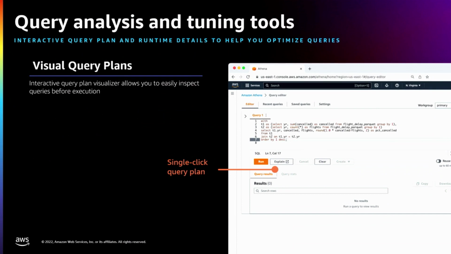But for those of us who, and I know a few of you are out there, like to go a lot deeper into our queries and squeeze all of the performance out of them as possible, earlier this year we released a handful of new features in our console to make it easy to inspect your queries and really dive into their performance. That starts with visual query plans.